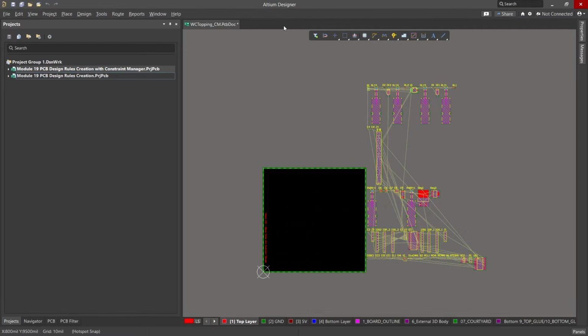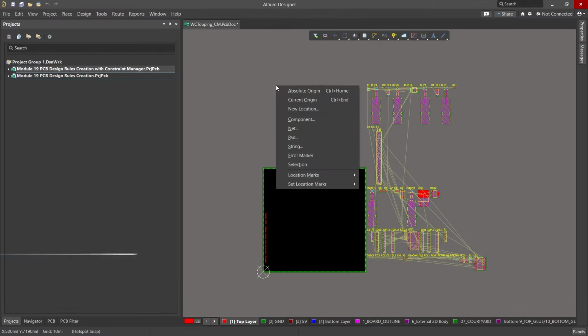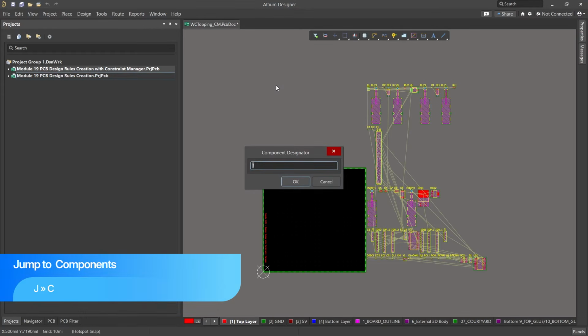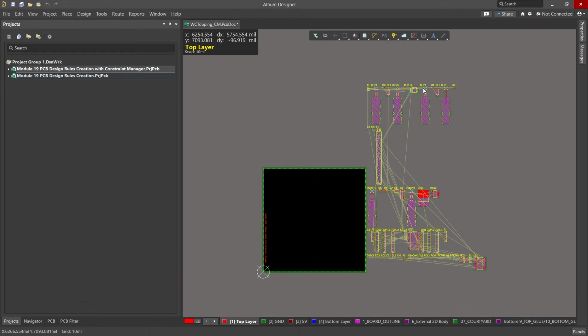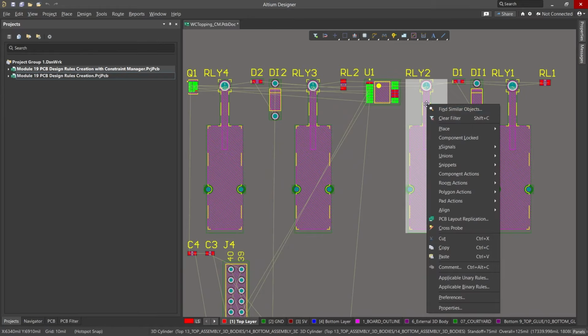We will now create a clearance rule which targets components that have a specific footprint. We can build a custom query for this purpose using Find Similar Objects as well as the Query Builder inside the Constraint Manager. Let's first use the Find Similar Objects feature. Inside the PCB document, let's find Relay2 by using the Jump to Component command, shortcut keys J and C. We will right-click on Relay2 and select Find Similar Objects.